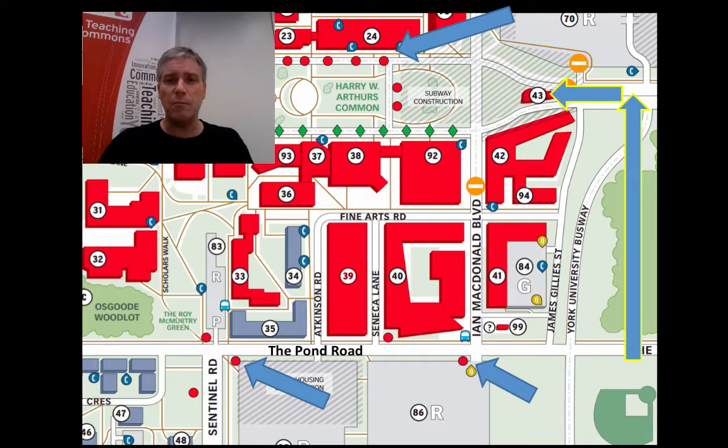But at the bottom of this map, you can see 2 arrows pointing to TTC stops, where you can wait for the bus at the 2 stops on campus before the Student Center lineups. After 12 p.m., the 196 bus from Downsview subway station arrives on campus from the south, via Sentinel Road, before turning right, that's east, onto the Pond Road. It stops twice, as the arrows indicate, before turning left onto the busway and heading back into the Harry Arthurs Commons. At these 2 stops, you can board the bus before the crush at the Common.